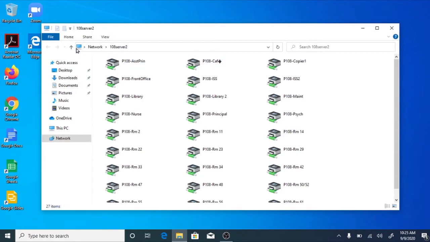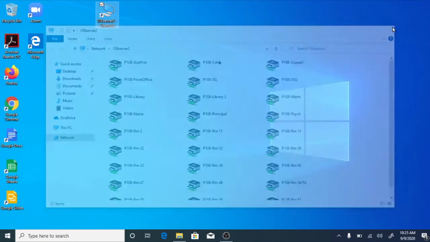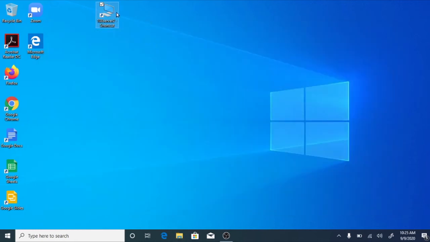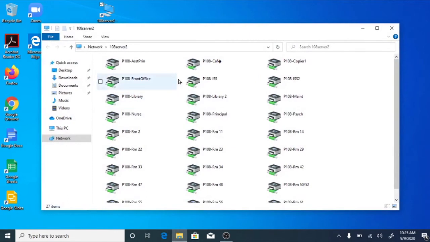If you would like, once the window appears, drag the small computer icon near the top left of the window to your desktop. That way, you have a shortcut to your school's printers on your desktop.